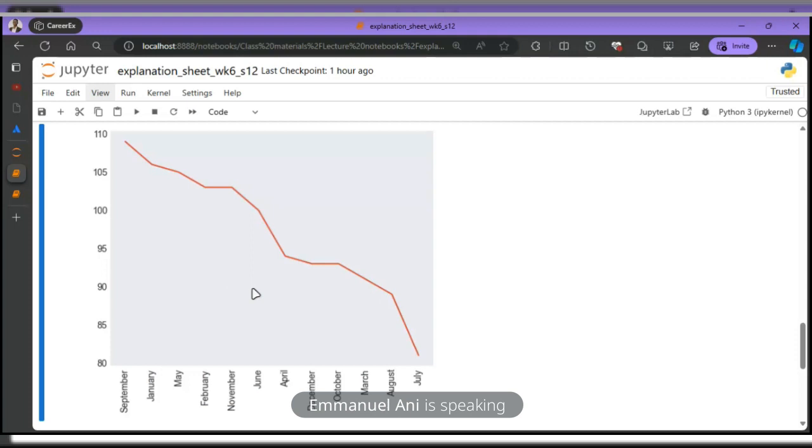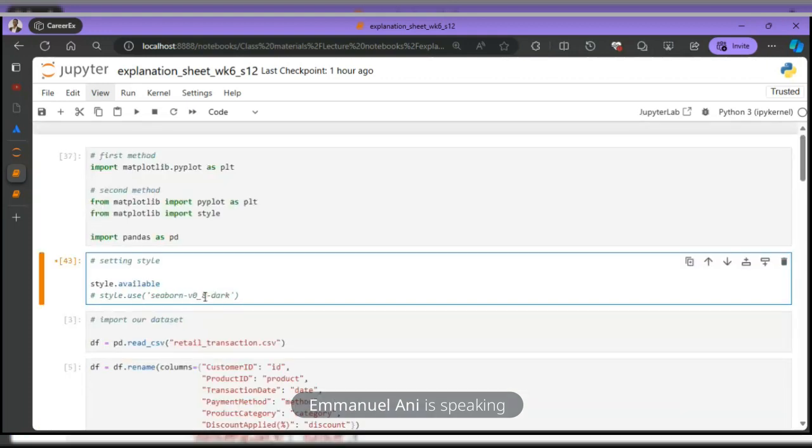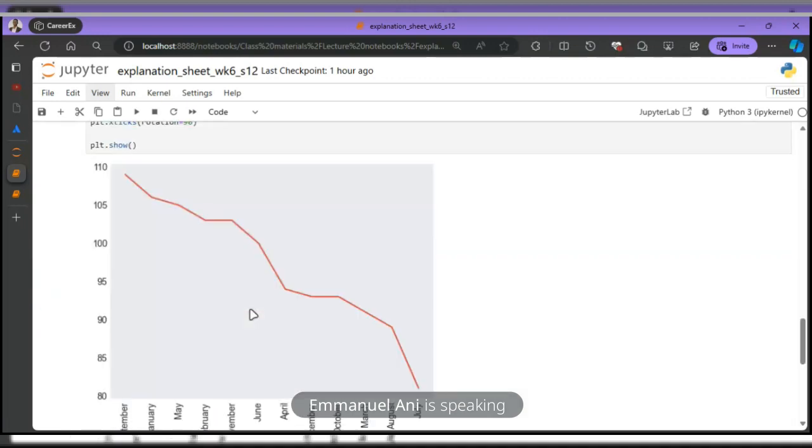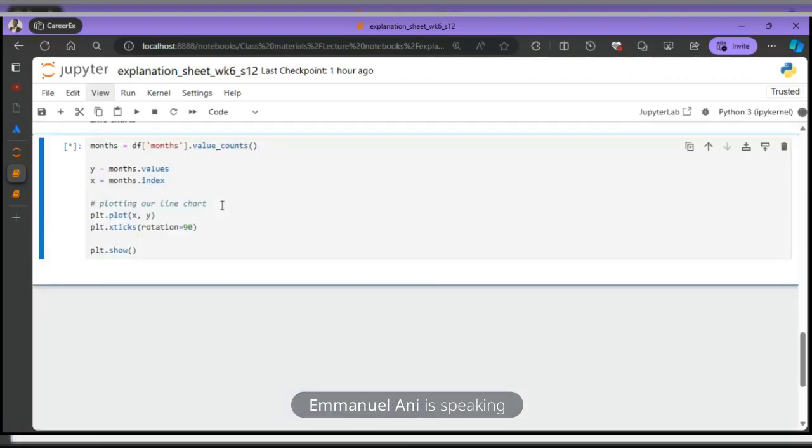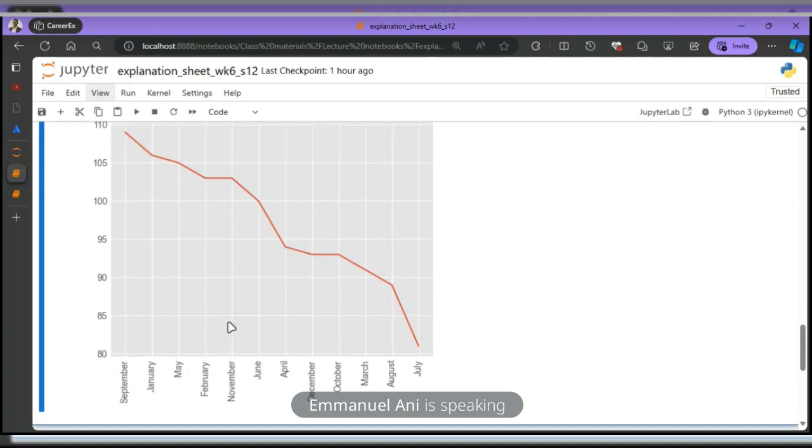So there are a lot. You can just be trying any one, right? You can just try a lot of them. But what I like using is ggplot. So I'm going to just rerun this, and you're going to see we have this. All right, so that is how we can customize the theme of our visualization.